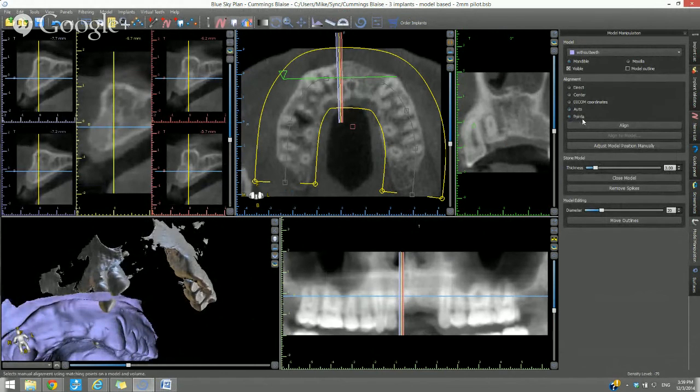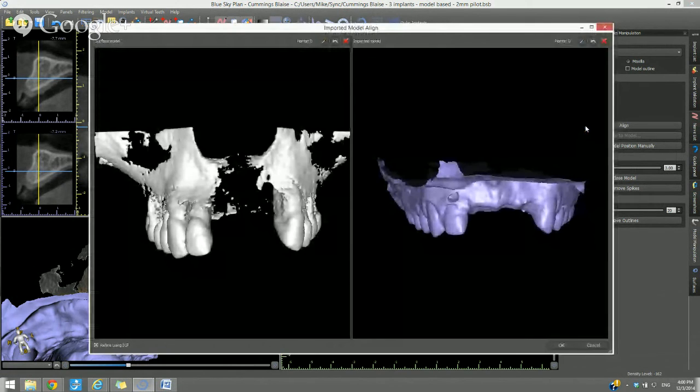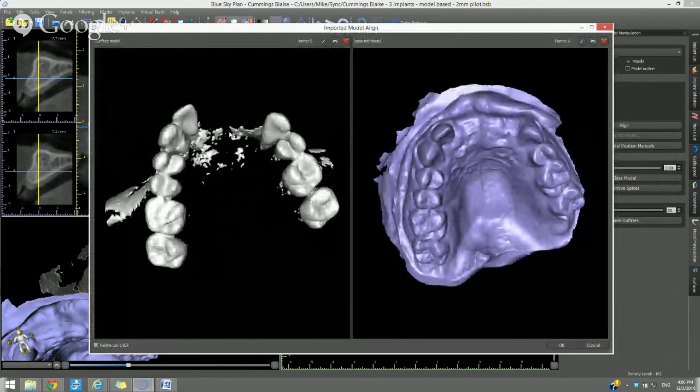The best way to do that is by clicking points. Our model alignment or model manipulation panel just opened automatically, and then pressing the align button. The software is going to open for us a view that shows us both the CT of the patient and the scan of the model next to each other. We're going to identify a few points that are easily identifiable in both scans, and then the software is going to do the merge. Here we're able to manipulate using any of the mouse functionality.